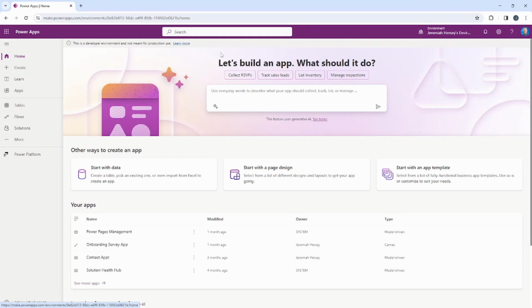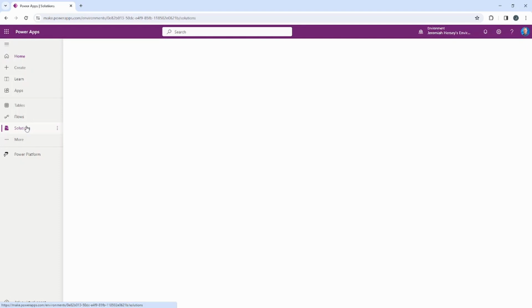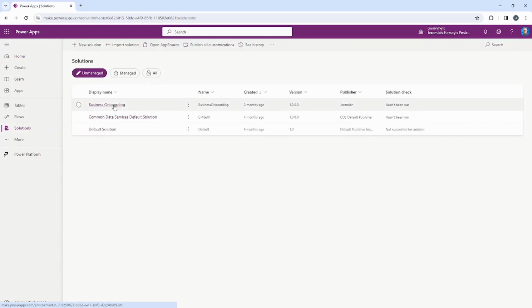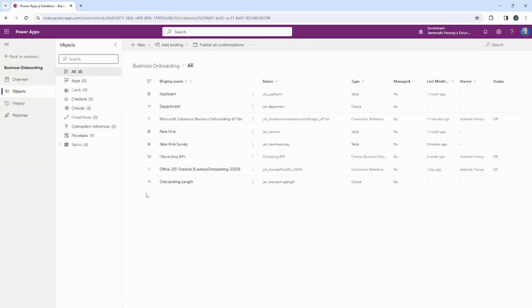So we're going to always start at make.powerapps.com, and as always, we're going to make sure that we're in the correct environment in the upper right hand corner. And we're going to go to our solution. So we're going to go to solutions over here on the left hand side. And we're going into our business onboarding solution. And we're going to select the onboarding business process flow that we created so we can see what it is that we need to fix.